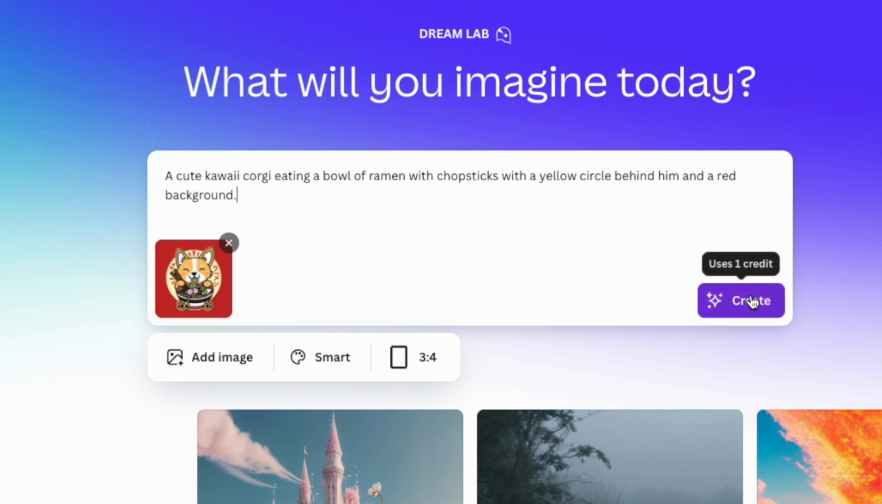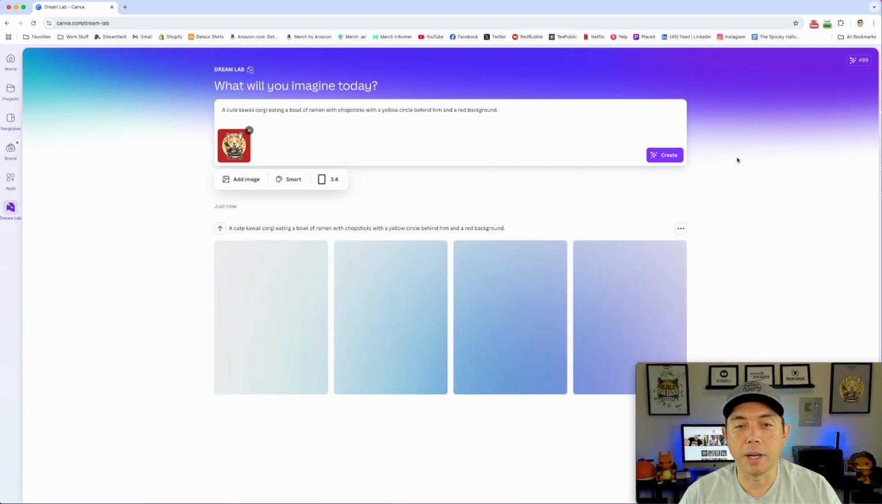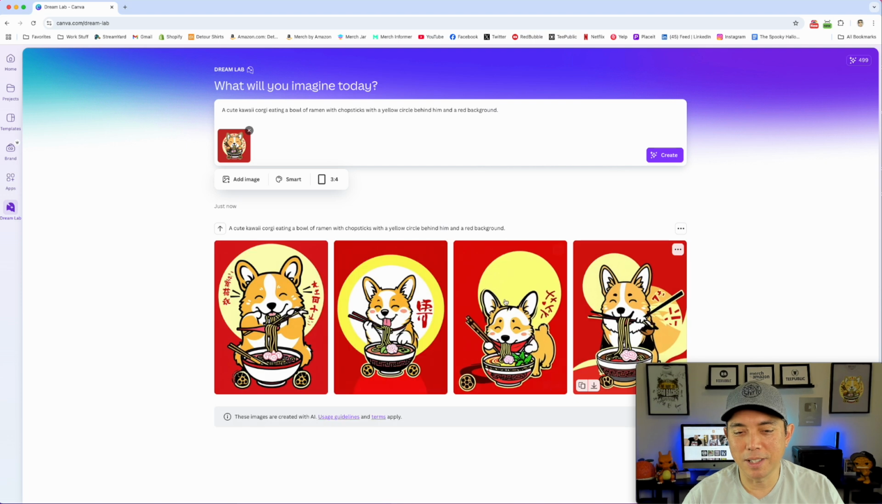Okay, and create, and let's see what it does. Oh, look, it's giving me 4 different options. Okay, great. I hope it has a solid red background, which would be great. These are some cute ones. It's trying to copy the style.